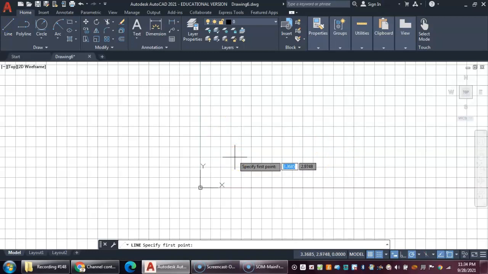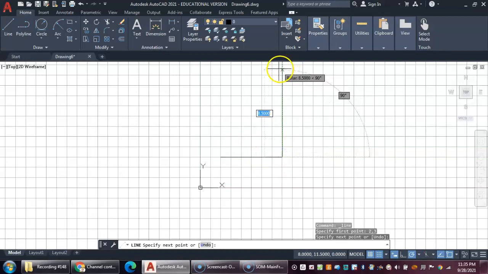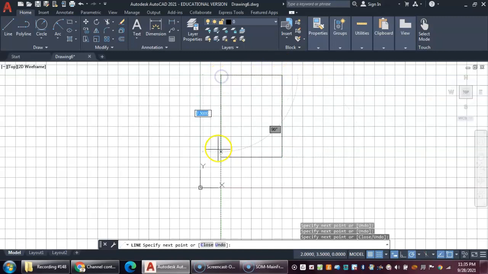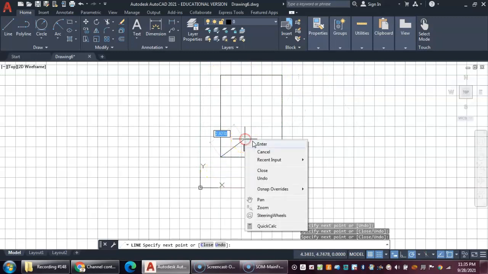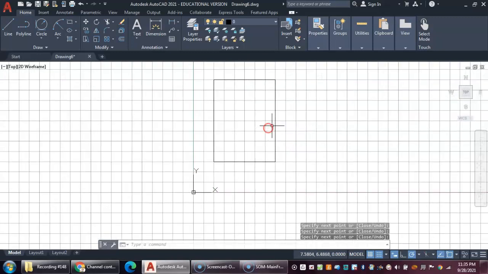And the first coordinate is 2, comma 3. So we'll go ahead from there. This is 6 inches. So notice I can quickly go up 6 by 8. So come back over 6 and down, in or out. I've got that rectangle drawn.